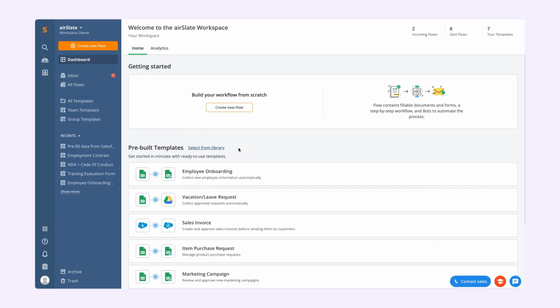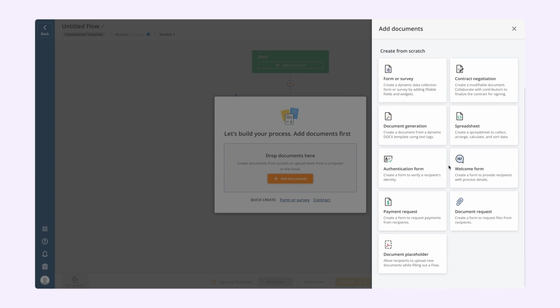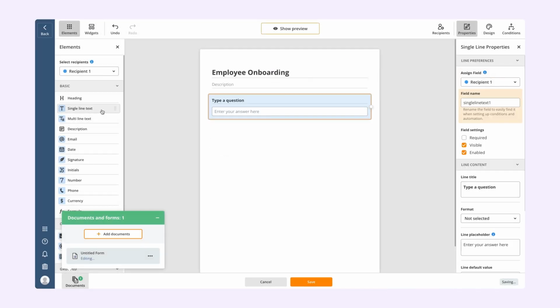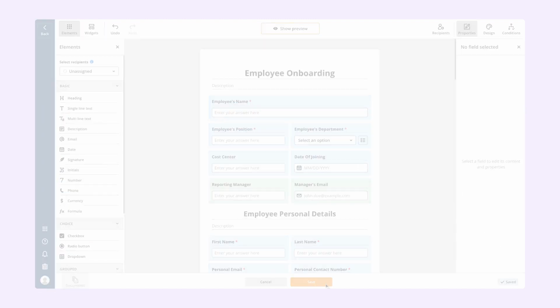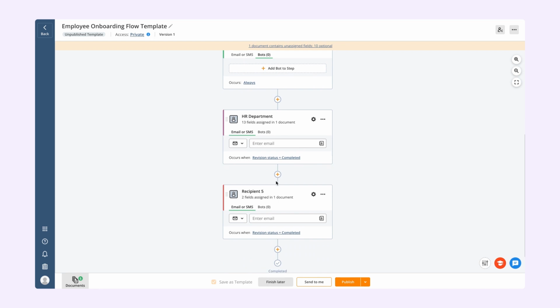Use airSlate's no-code bots to automate routine manual tasks in any document workflow. To do so, in your airSlate account, create a new flow or select the template or version you want to work with. From the Documents tab, select the type of document you need and start customizing it by adding the basic elements to it. From the Workflow tab, add steps to your flow, assign access permissions, and based on what you want to automate, add bots to the steps.